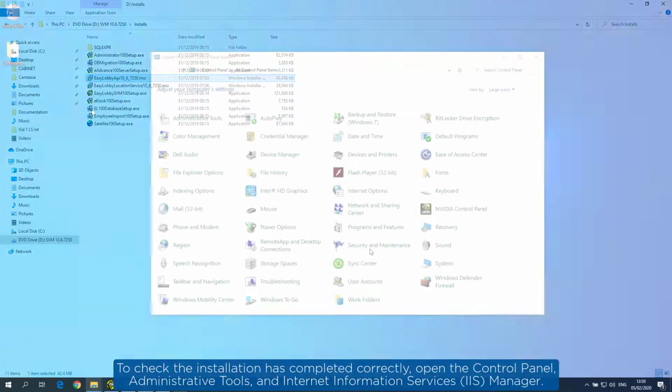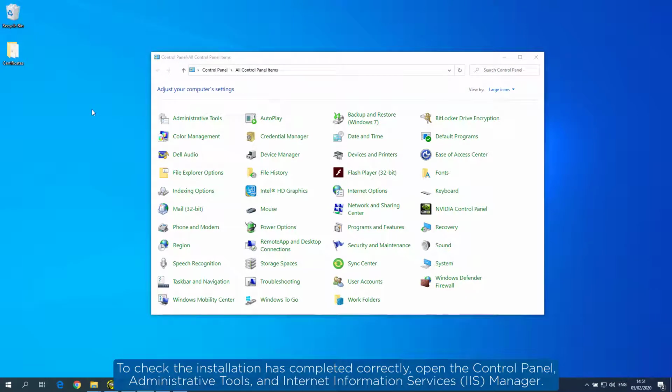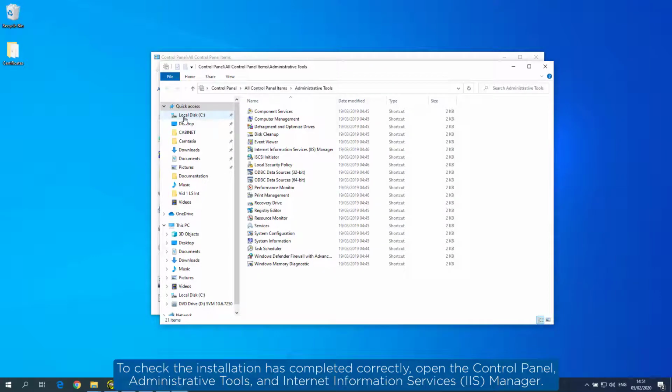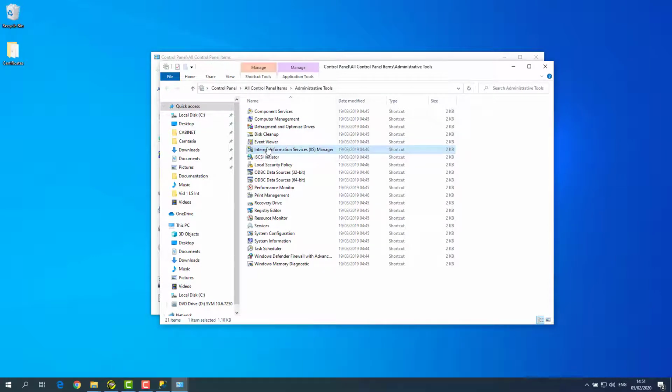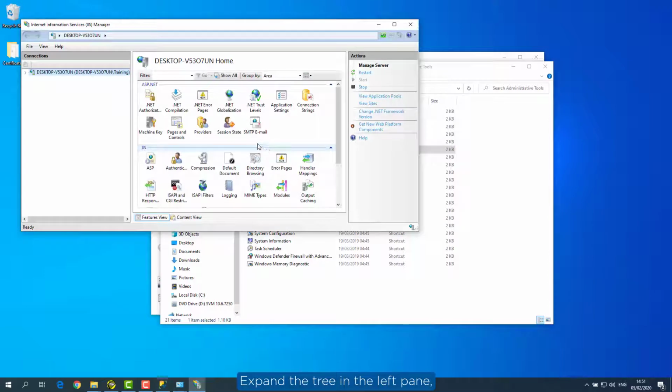To check the installation has completed correctly, open the Control Panel, Administrative Tools, and Internet Information Services Manager. Expand the tree in the left pane, and then Sites. The EasyLobby API website should be listed.